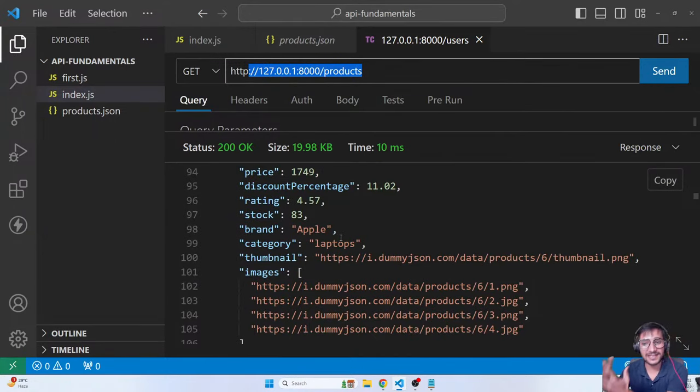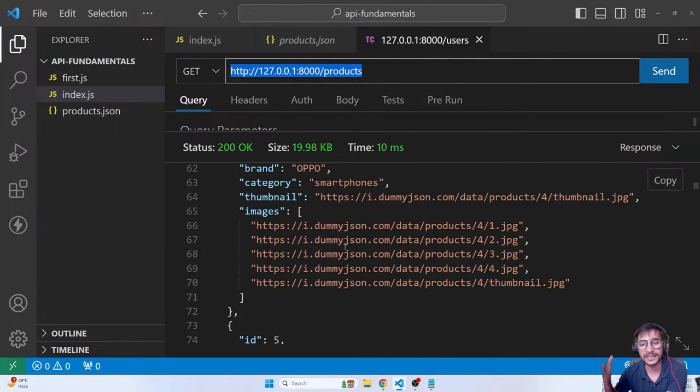Now, right now it's a dummy client, but in future it can also be a real-time front-end project which can call the exact same URL using get method. Like it can be a JavaScript fetch this URL using the get method, and it will get this data. Now they can use this data to display it on the web page. They can do whatever they want once this data is gone.